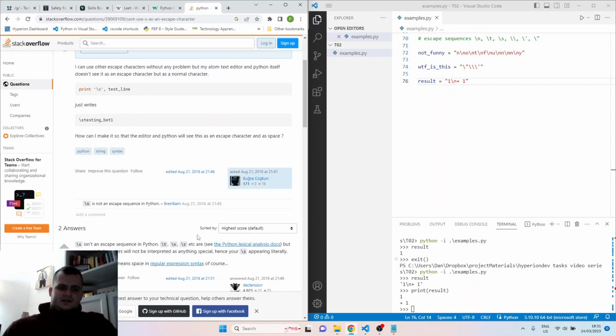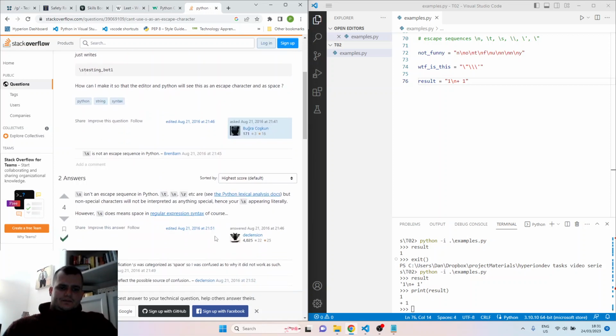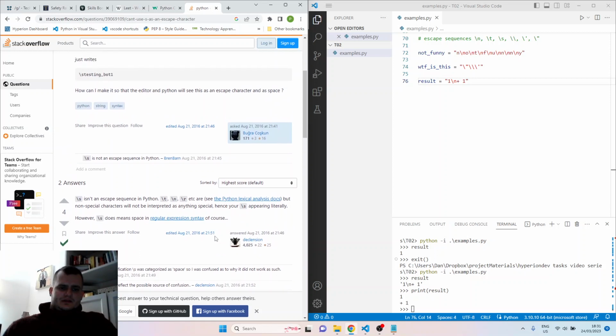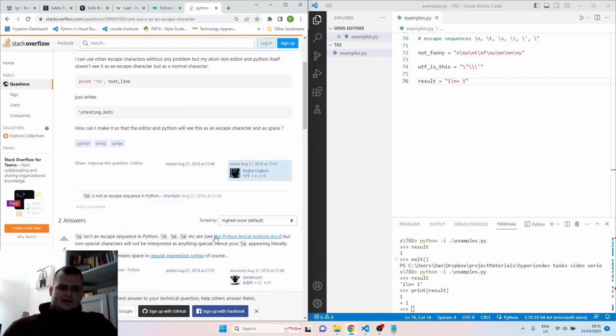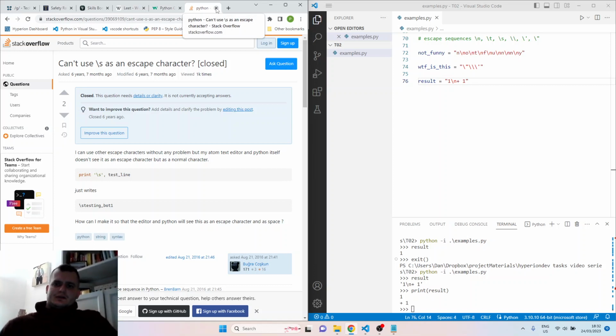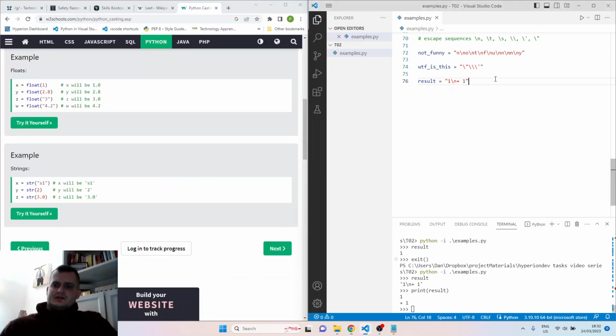So per s isn't an escape sequence in Python, but it is in regular expression syntax. Regular expressions are something we won't cover today, but they are really useful in parsing strings, or pattern matching in strings. They are a bit more advanced though.